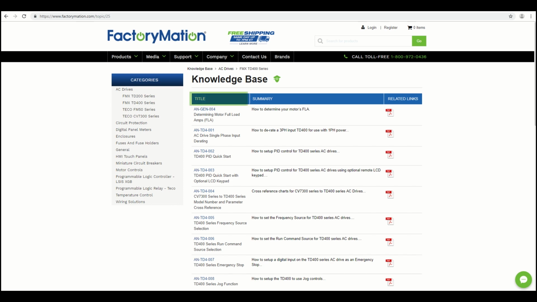Each publication has a title, a summary of the contents, and then a link to the publication. Look at the first entry on this page as an example. The title includes a code, AN-GEN-004, and a full title, Determining Motor Full Load Amps.